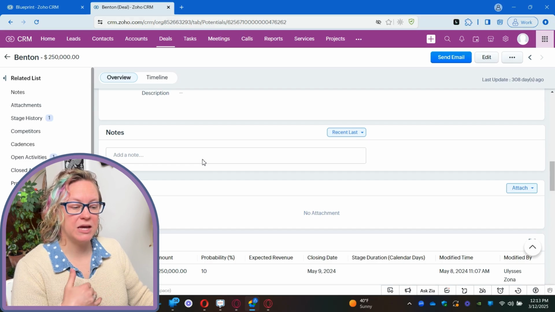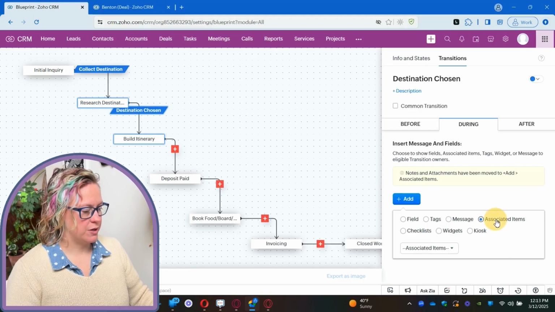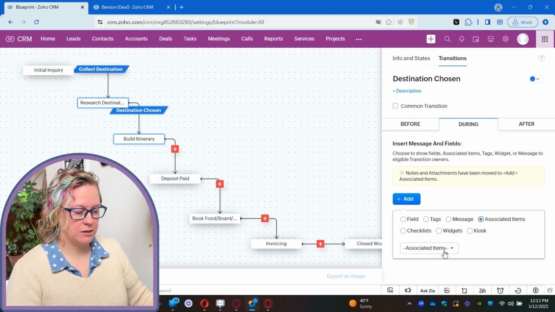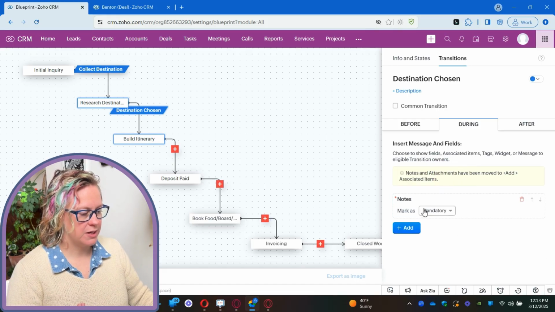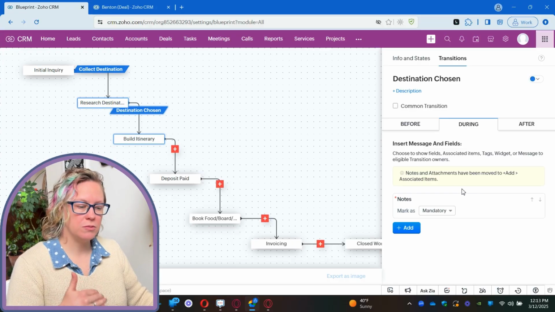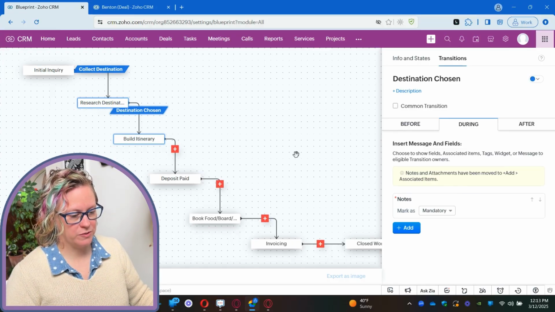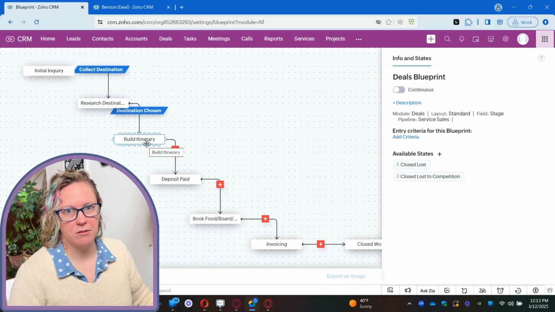We can mandate someone to add a note, and that's what we're going to do here. So underneath associated actions in the drop down here, you can say note, and you can mark that as mandatory. What we're going to have them do is fill out a note that says the destination that has been chosen. All right, and then we'll be in the build itinerary stage.